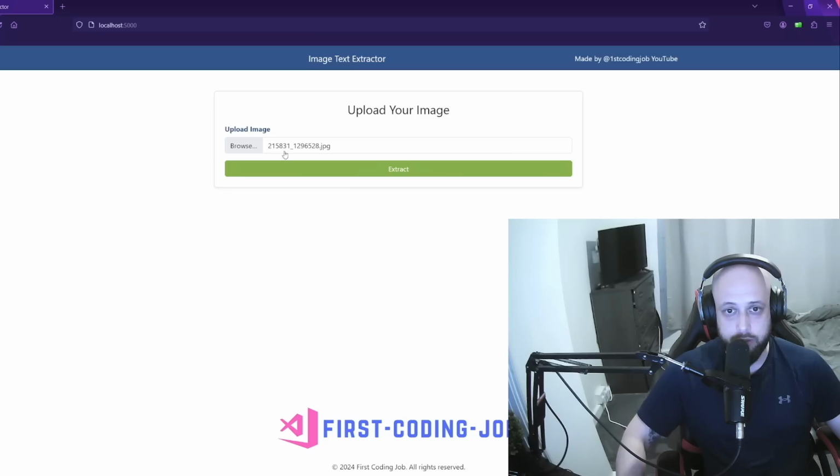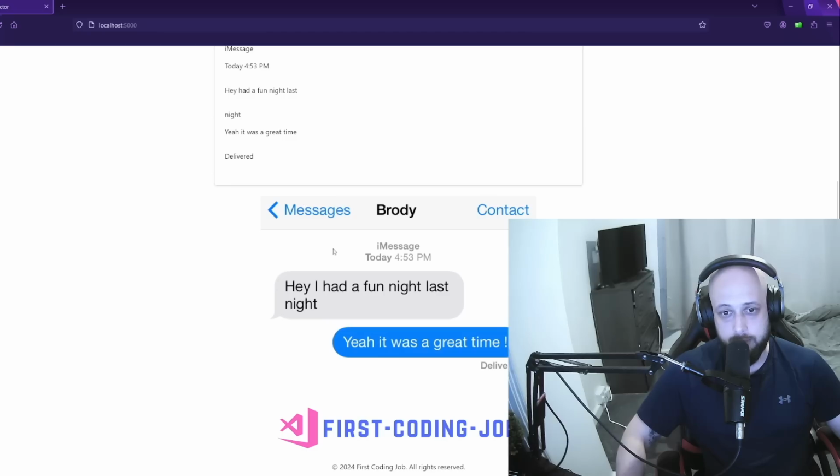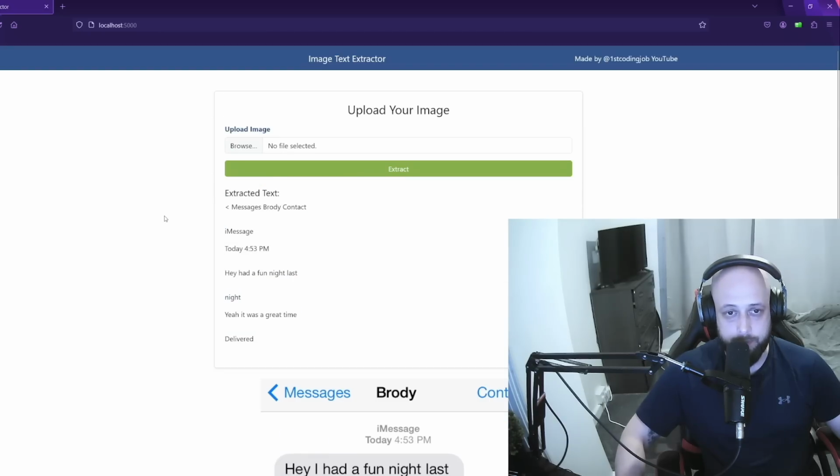So I'm choosing again that image, I'm clicking extract, and the image is displayed with the text above. So everything works as intended, and this is our app. I hope you enjoyed it, and that's all.